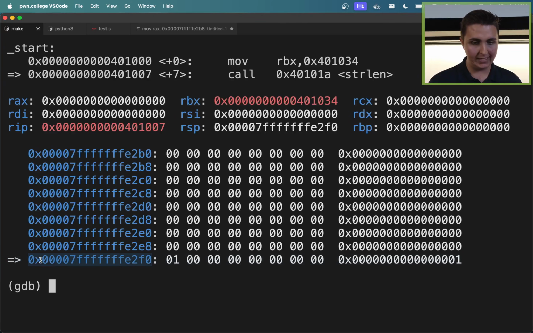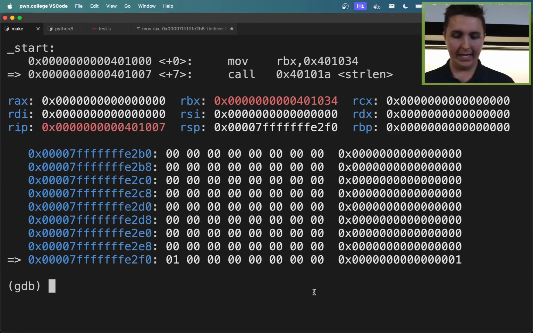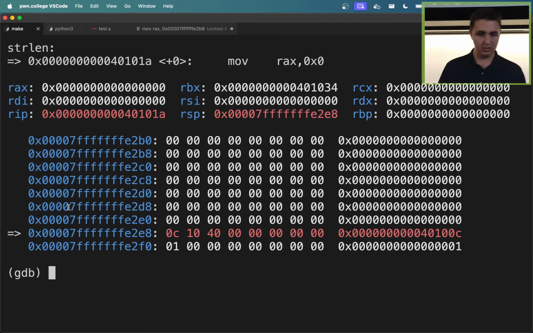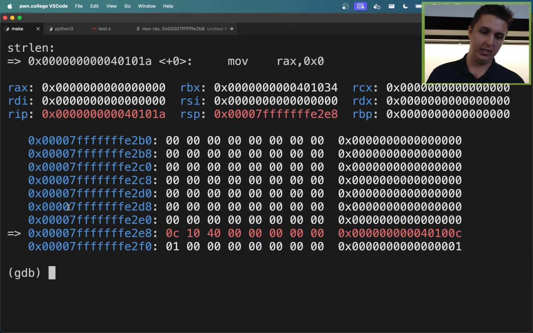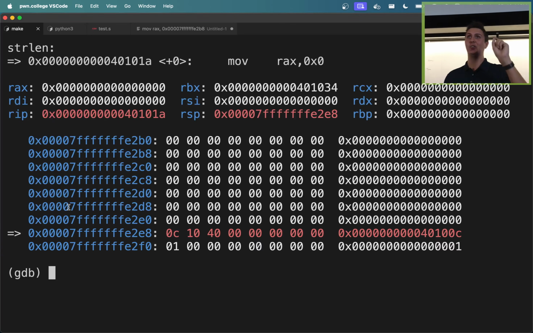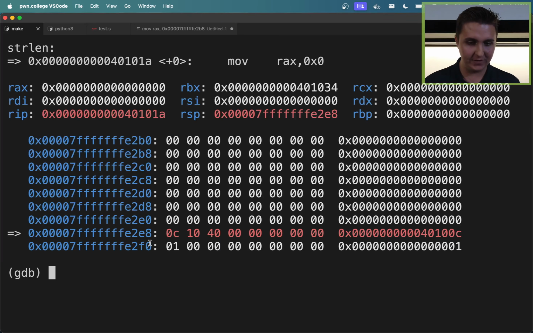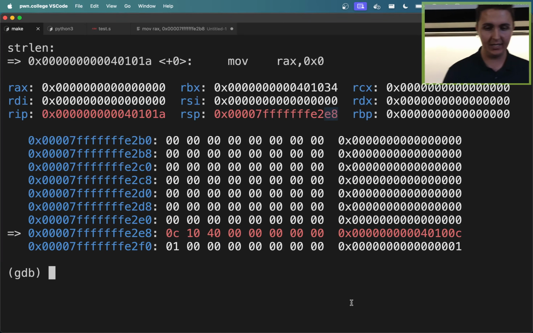RSP is currently pointing to this address, right? E2F0, it's right here. This is the current location. When I do this call, RSP goes up by 8. So actually, that's not true. It does not increase by 8. It actually decreases by 8. So we went from F0 to E8. RSP is now pointed at E8, which is 8 less than it was previously.